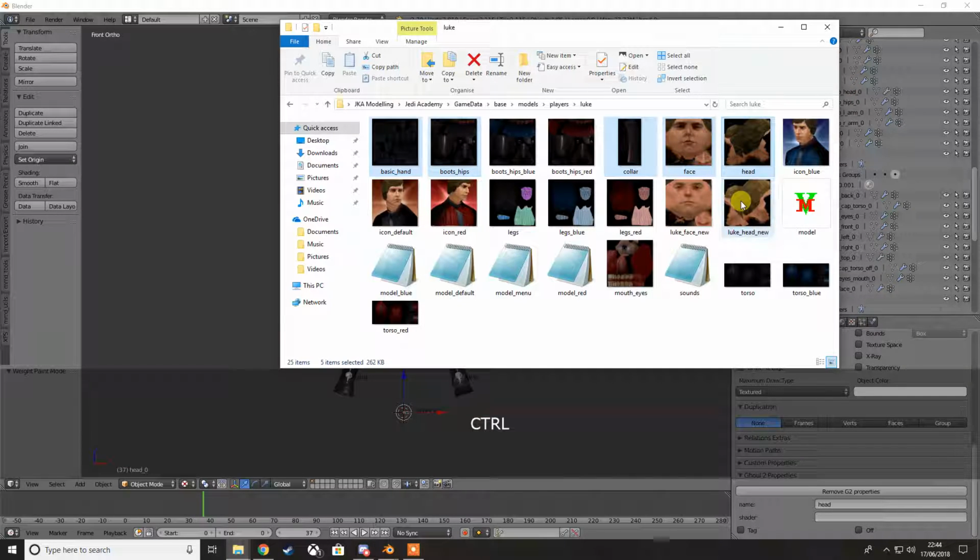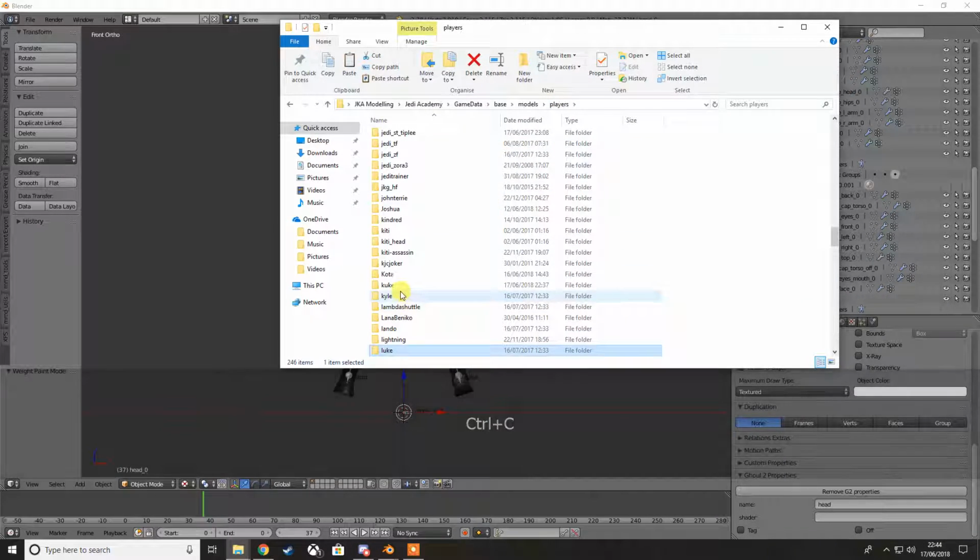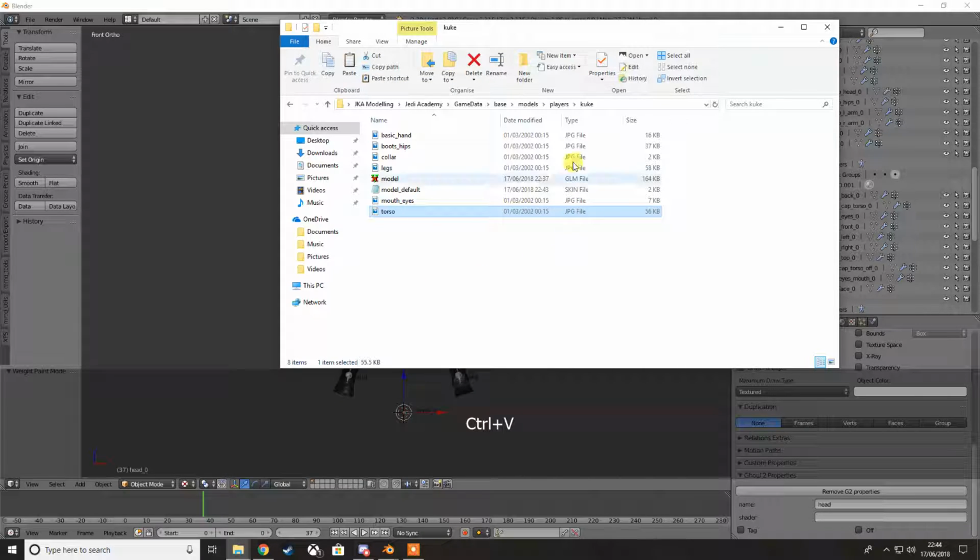I imagine he needs a good portion of them, except for the head. Actually, what am I doing? He's going to need a good portion of them: legs, mouth, eyes, torso. That should be everything I need from there. So I'll just Control C, go over to Cook, Control V.